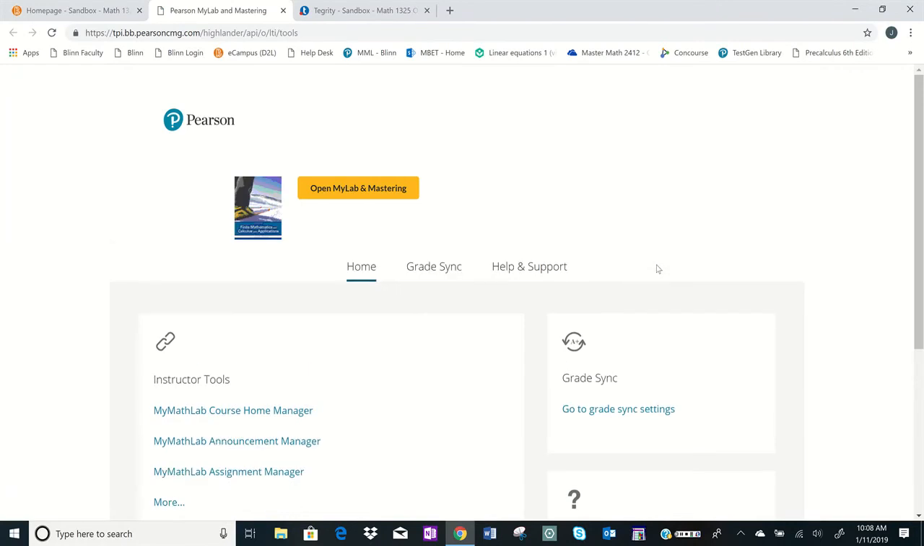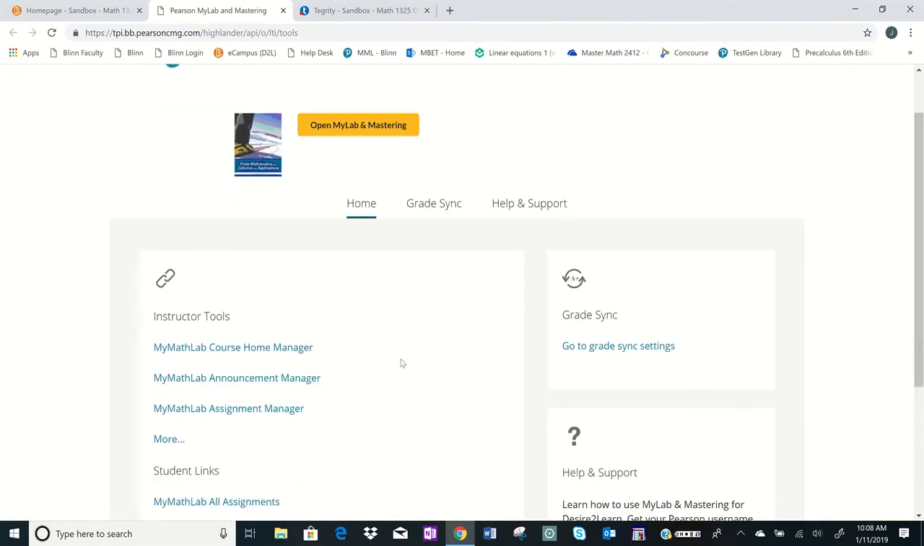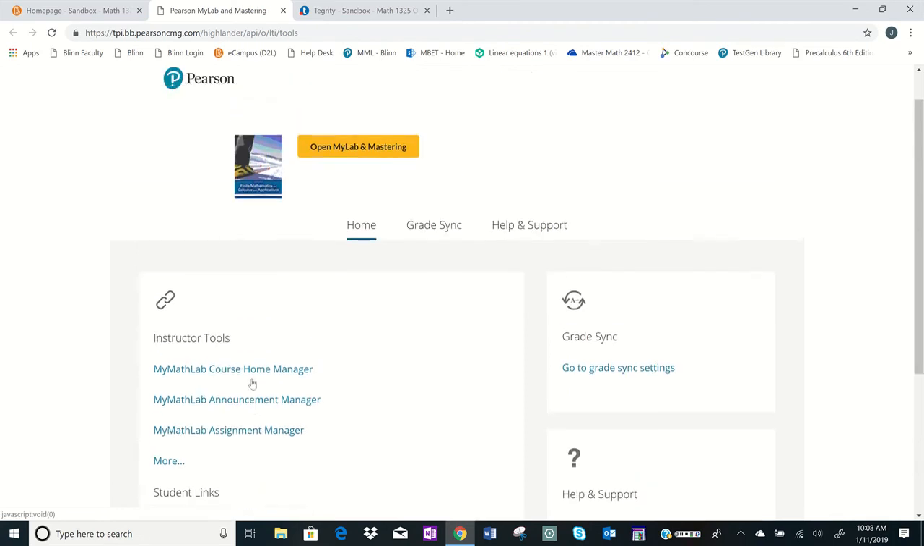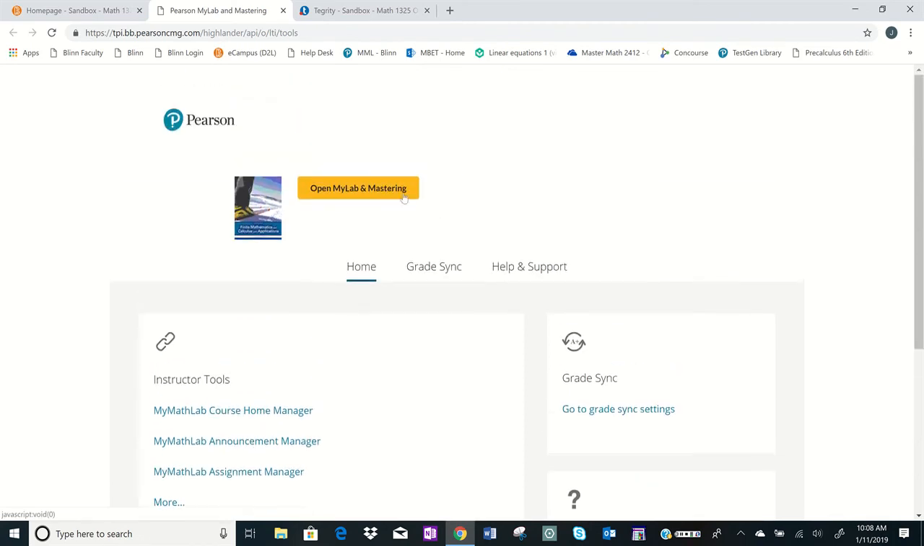So now, if we come over here to eCampus and click on the Pearson MyLab and Mastering widget, then we're going to have this page that opens. We can do a couple of things to access MyMathLab. We can either do the yellow Open MyLab and Mastering button, which is what I'm going to do, or if you want to, you can go to All Assignments, which is just going to open up your homework and major exam assignments. I'm actually going to go into the yellow link so that I've got all the goodies that MyMathLab has to offer, and I can show you each of those goodies.